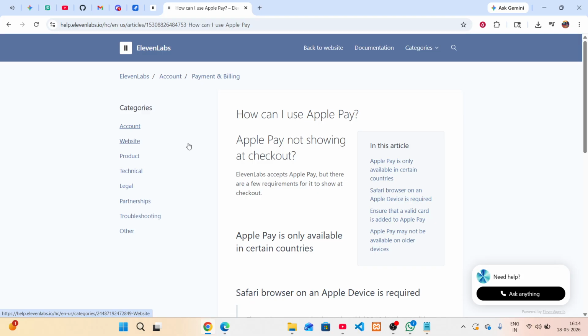Next, you need to use the Safari browser on an Apple device to access ElevenLabs. This is where most users might trip up. Starting with iOS 16, Apple has made it possible to use Apple Pay on other browsers, like Chrome and Firefox, while on mobile. However, there's a catch. On iOS, those browsers still utilize Safari's WebKit rendering engine, meaning the Apple Pay feature won't fully function like it does in Safari. Now, this is not the case on Mac computers, where Safari remains the only browser you can use to check out with Apple Pay.